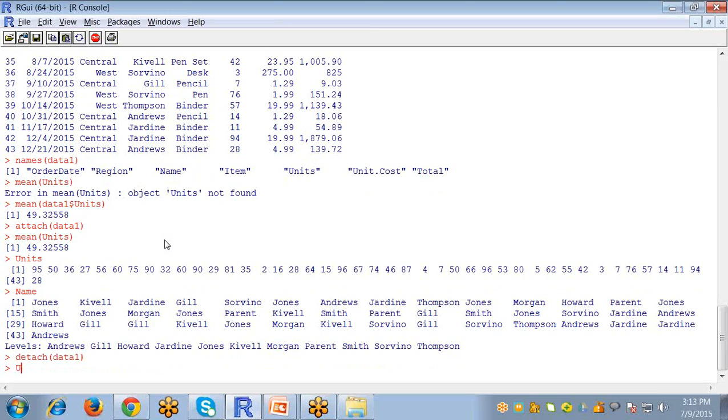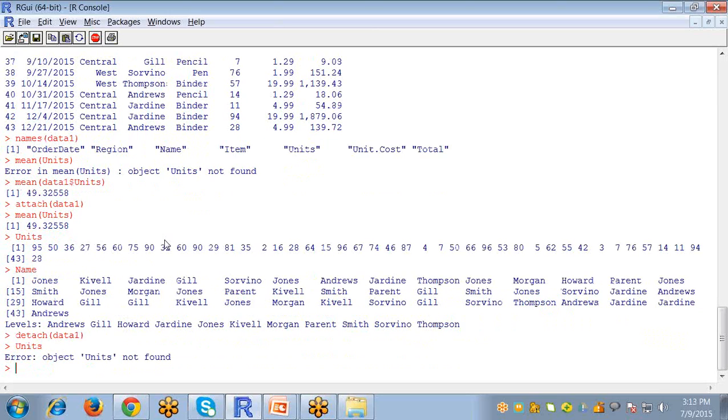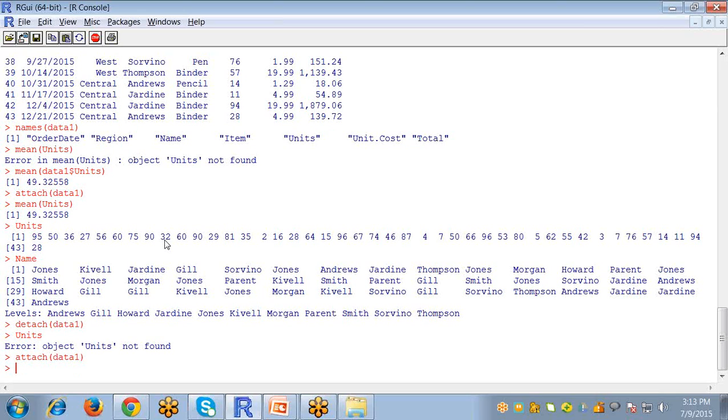Now if you want to unattach the data, use the detach command and pass data one as argument. So it will detach, and now if I write units, this will create an error that this object is not created in R's memory. Now if you want to know the type of a variable, first you have to attach again, because I'm not going to use the dollar sign again for accessing those elements. So it is a better way to attach first from R's memory and then work over it.